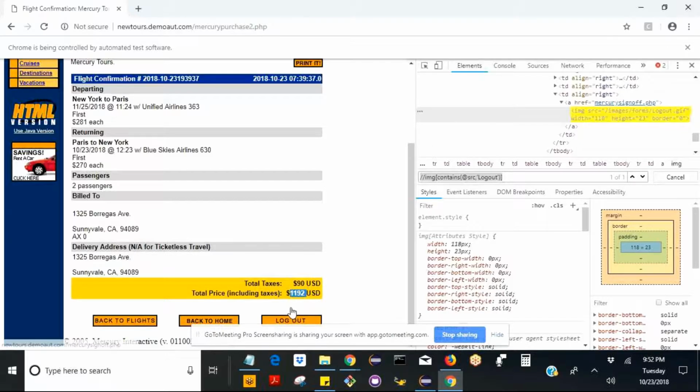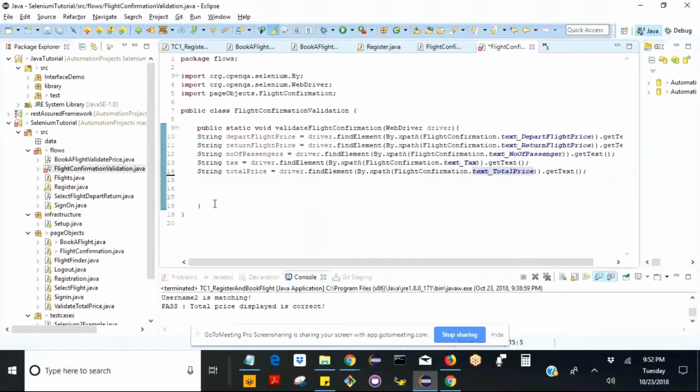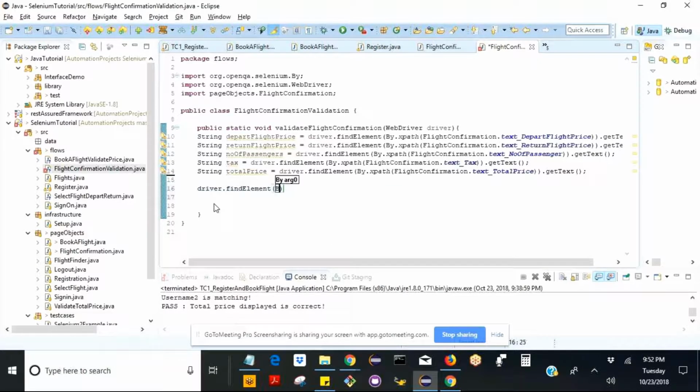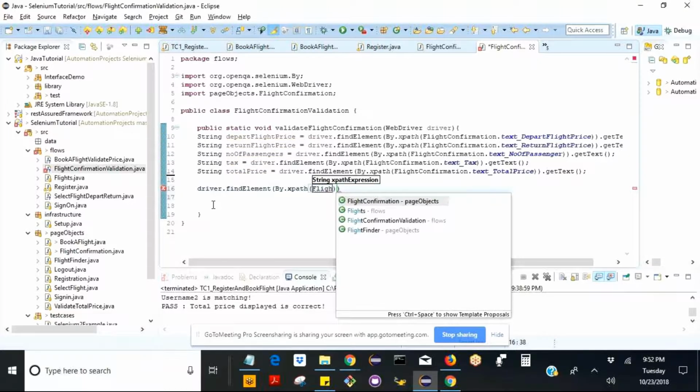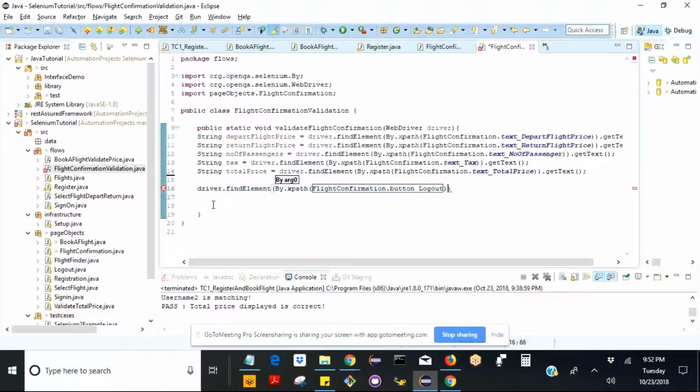Then finally we will click on logout. So that's like an action. It's not a caption. So I'll just go for fly.xpath flight confirmation dot button logout. Okay, so that's a final operation.